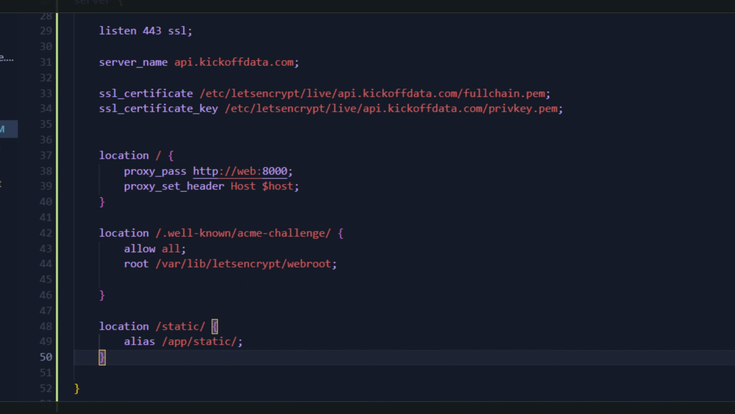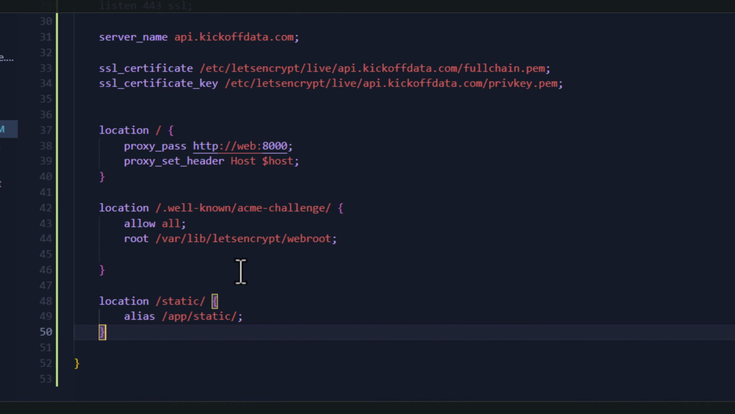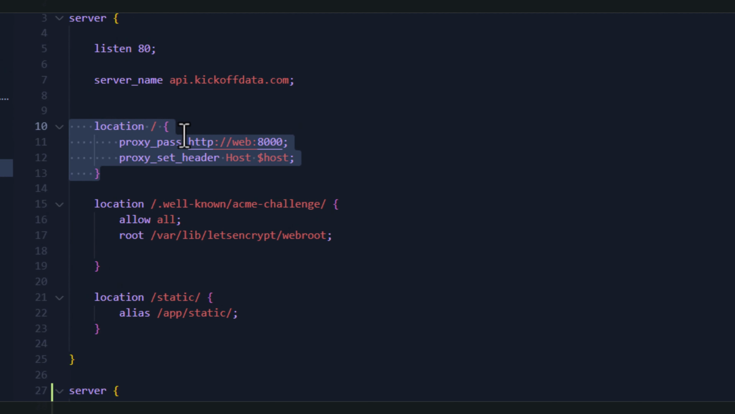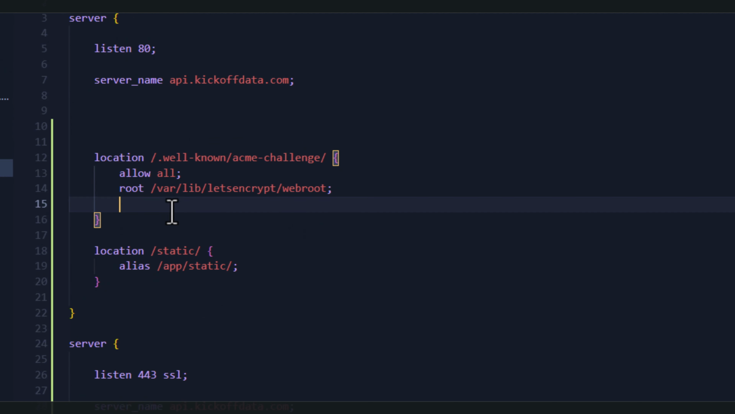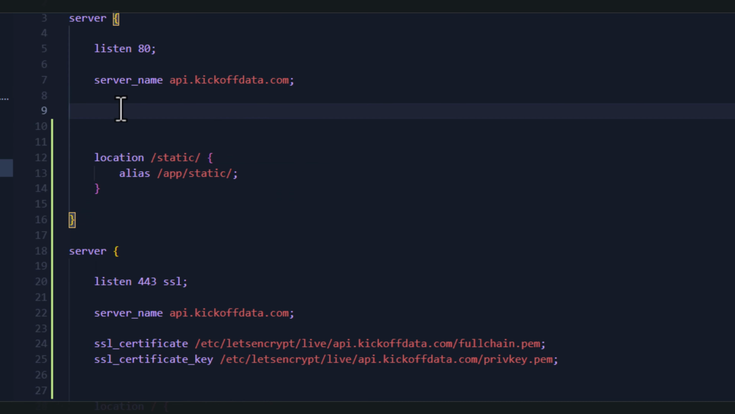And finally, we need to redirect our HTTP requests to our HTTPS requests. So to do that, we're going to remove this block over here, this location block. We're also going to remove this because we have it in our HTTPS endpoint. So we're going to remove that.